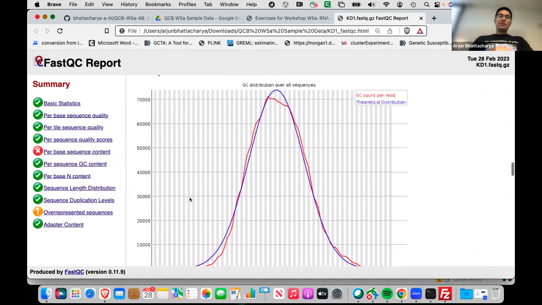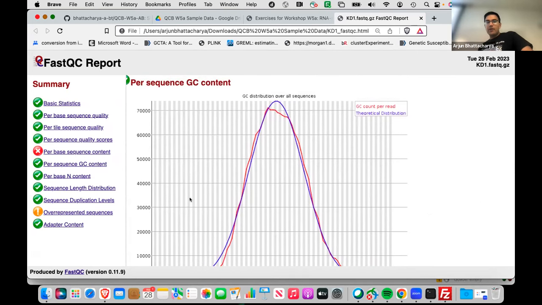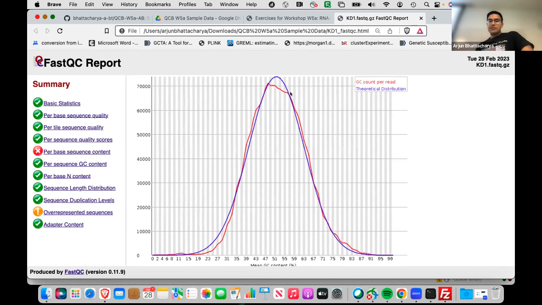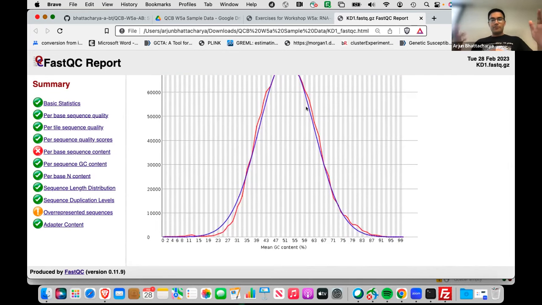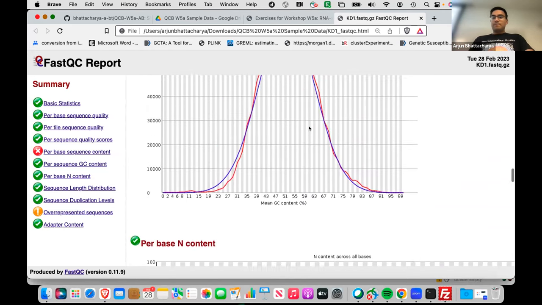Next is a distribution of GC content. This is another thing that oftentimes fails. If you have flash frozen or FFPE, formalin-fixed paraffin embedded samples, oftentimes that converts a lot of C's to G's in your RNA. And you'll see that this actual distribution in red is very different from the theoretical distribution. But here, it's approximately similar, a little bit of wobble near the peak, but pretty normal looking. A bad distribution.